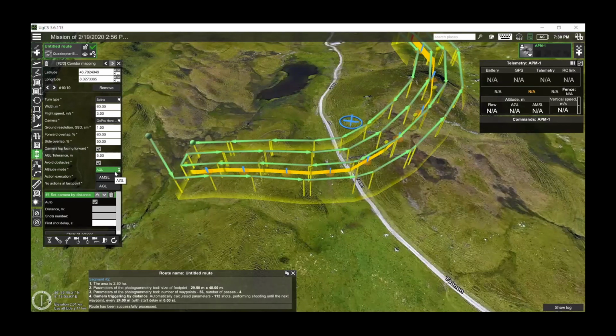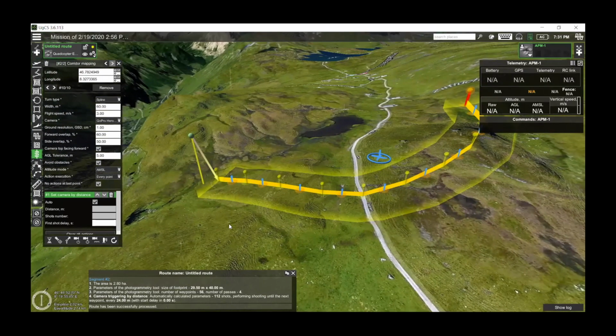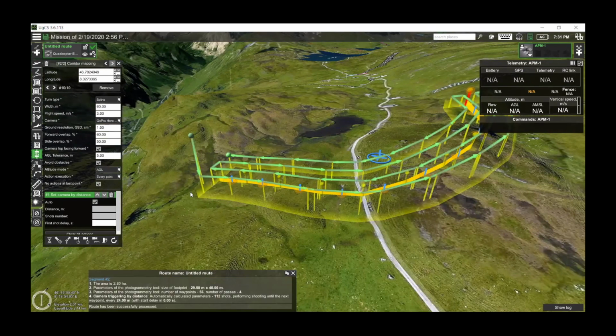Altitude modes, AMSL, to keep constant altitude above sea level. And in this case, it will exceed. Yes, it will exceed the flight parameters, so I'll change it back to AGL.